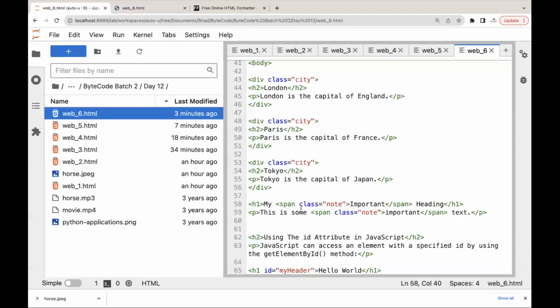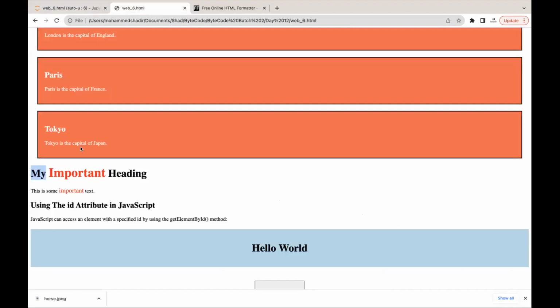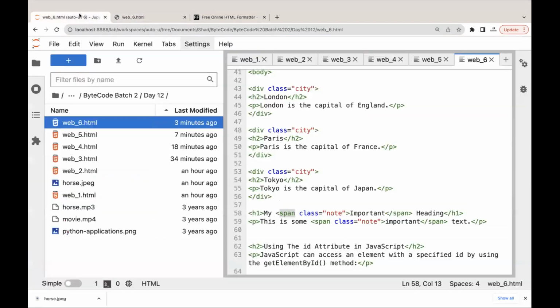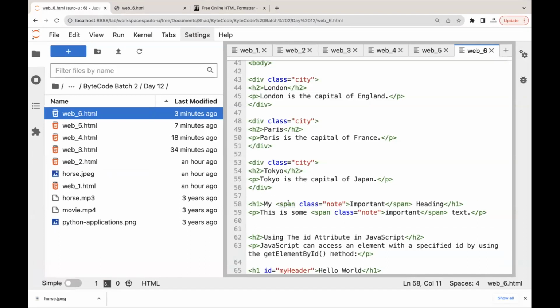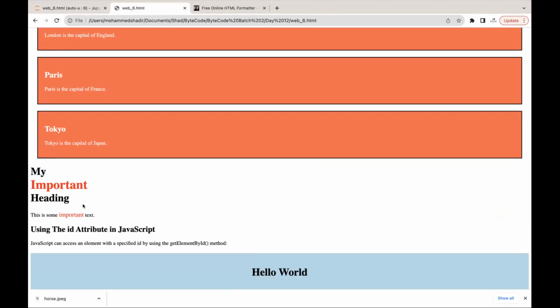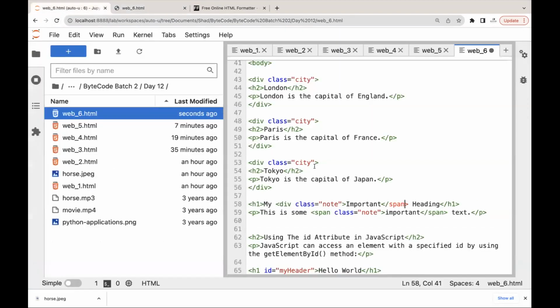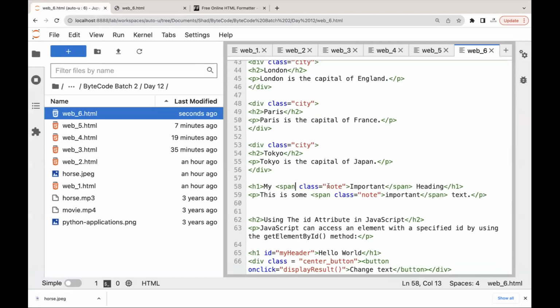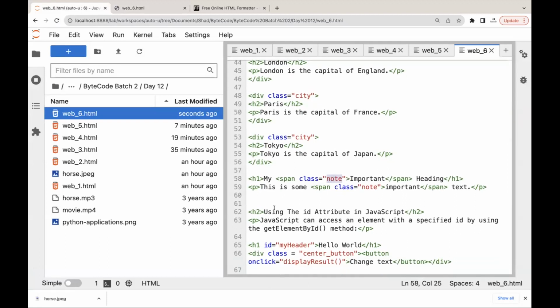Now you can see the distinction between span and div. Here when I say span, everything is coming in one line. But if I do div, the line will break and it will come onto a different line. See, this is the difference between span and div. So wherever I have defined the class note, it will basically get that.